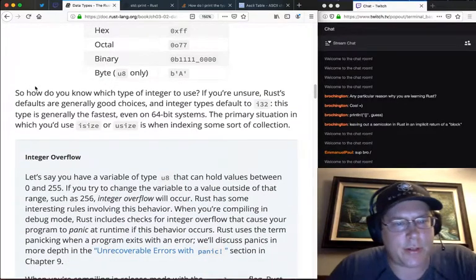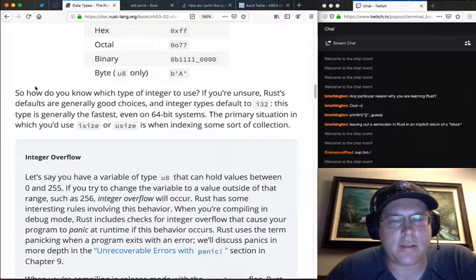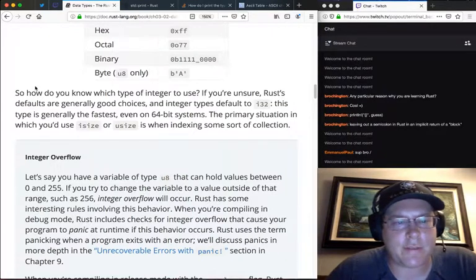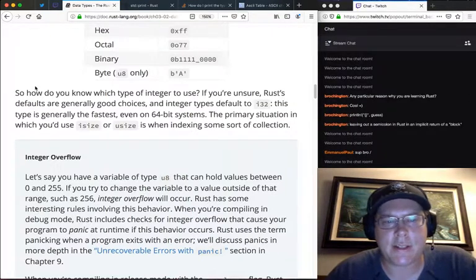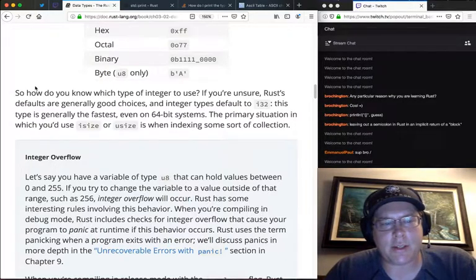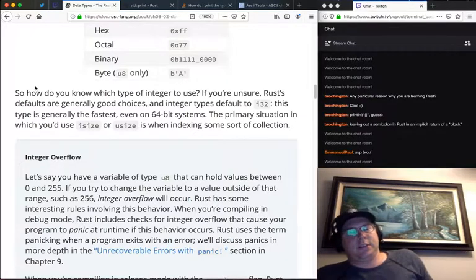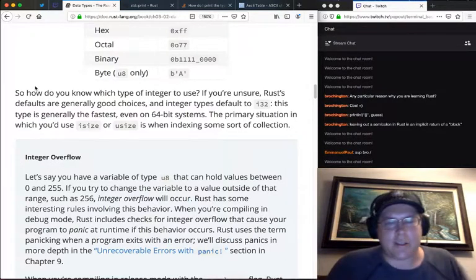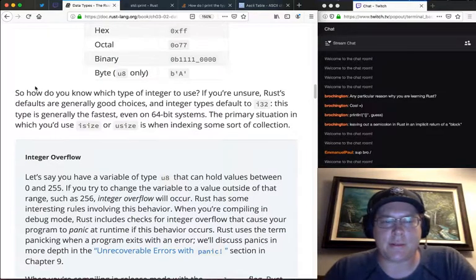Okay. So how do you know which type of integer to use? If you're unsure, Rust defaults are generally good choices. And integer types default to I32. This type is generally the fastest, even on 64-bit systems. Primary situation in which you'd use isize or usize is when indexing some sort of collection.